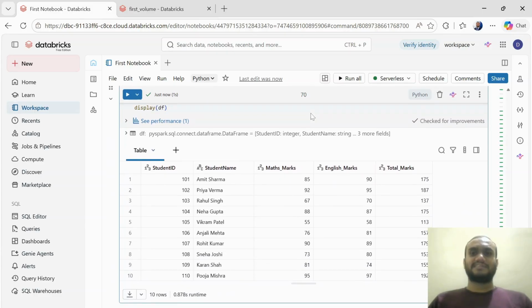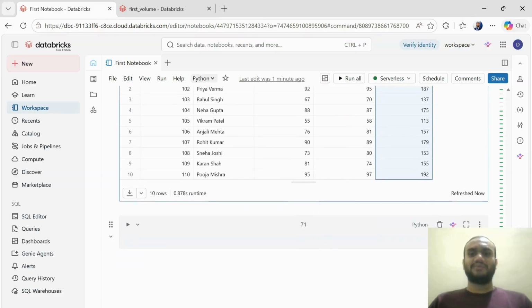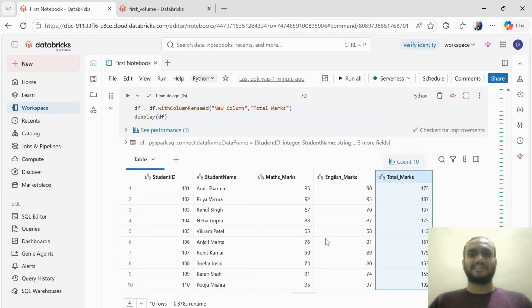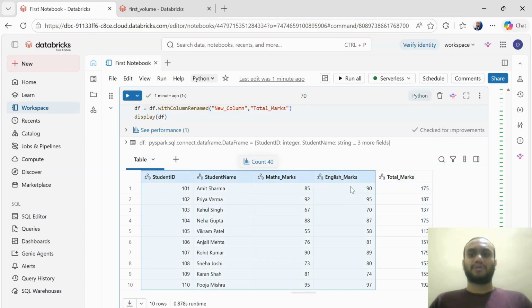Now as a next scenario, you realize you do not require this total marks column anymore and you want to remove it. How can you remove a column from your existing schema? Or you realize you only want the 4 columns, or you want the total marks column and you don't want the mathematics marks and English marks columns. So you can basically drop those columns. How can you drop the unnecessary columns from your data frame?